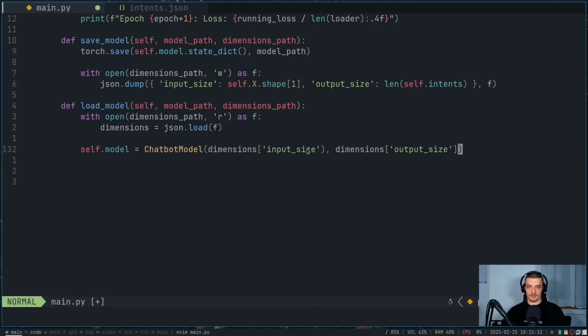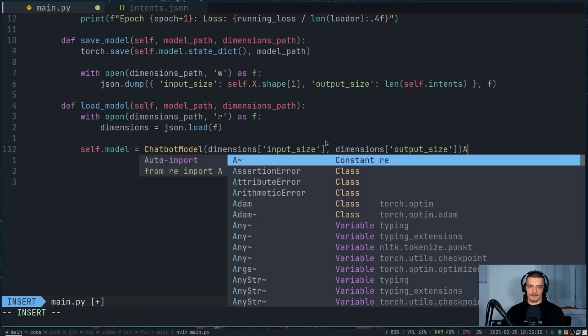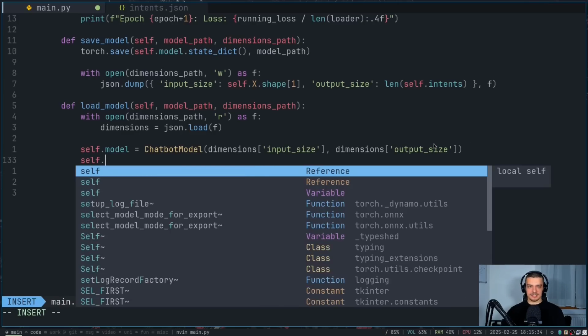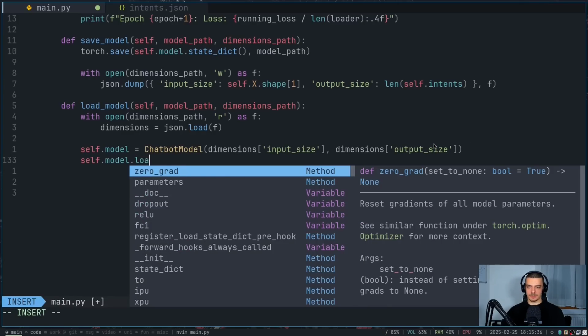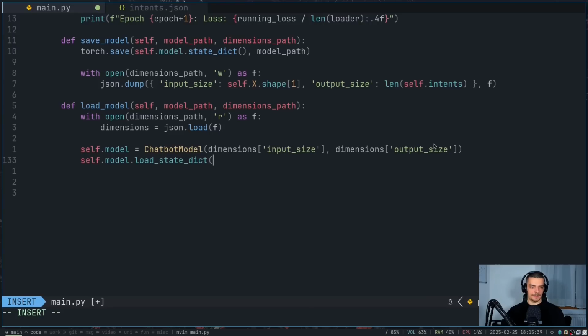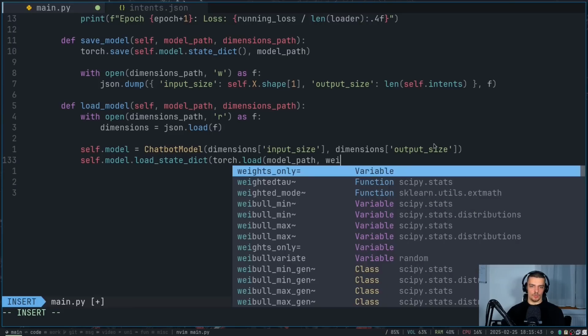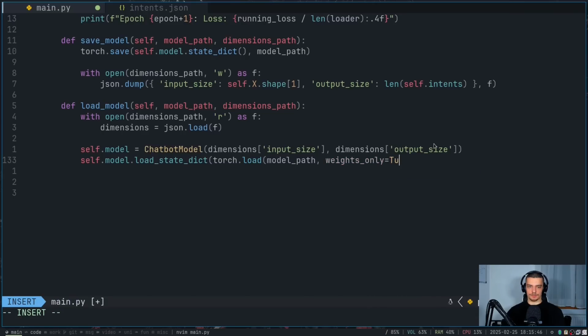That's why we export it in the first place, because in order to use the weights, we need to have a model that we can load the weights into. So we need a model with the same dimensions, with the same input size and output size. And because of that, we also want to export and import this information. So that's going to be this, and that's going to be this. And now we want to say self.model.load_state_dict, torch.load model path, weights_only equals True.